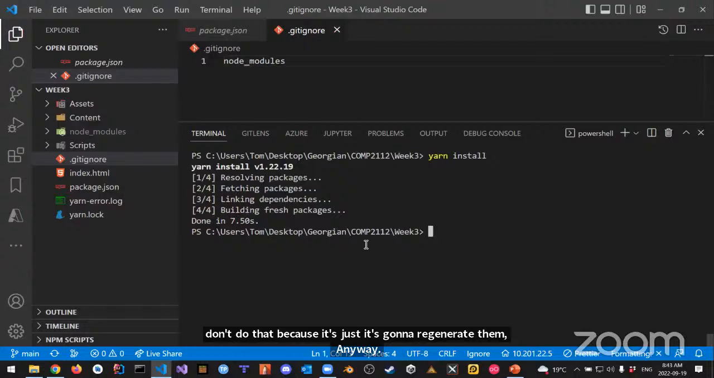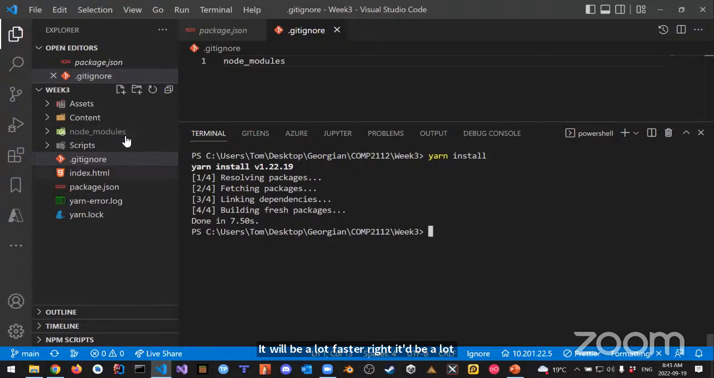It will be a lot faster, right? It'll be a lot faster. Absolutely. Yep. Sometimes though, we'll need the node modules and we'll talk about when we need them, right? And if I need them, I'll put them back, right? So don't worry about that.